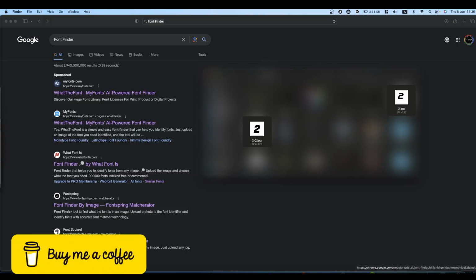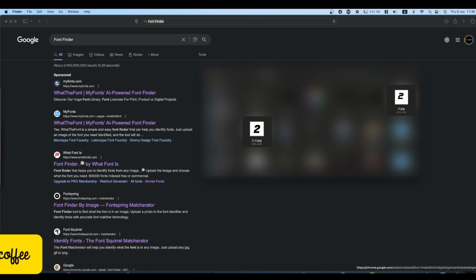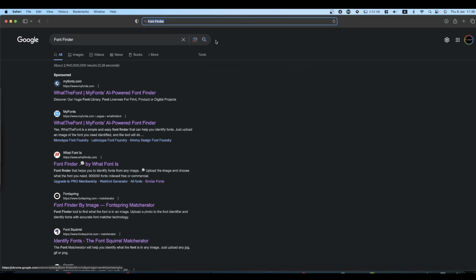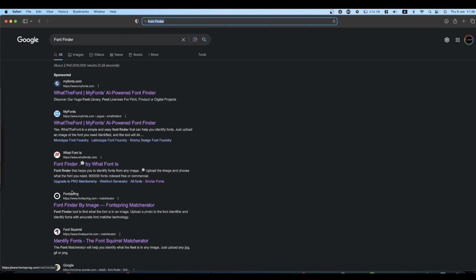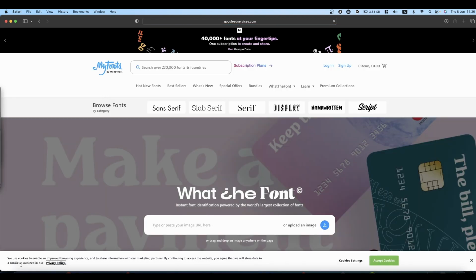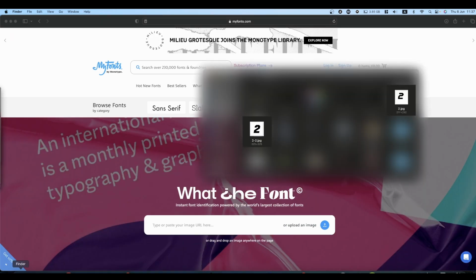So the first step in recreating the text styles was to try and find the fonts. I basically took the two images that I had into a photo editing software and just made them solid black characters. If you then go to Google, hit Font Finder in the search bar, and you come up with a whole list of different sites where you can search for fonts. Probably the best is MyFont. The downside to MyFont is it is for finding commercial fonts, but you can work around that.